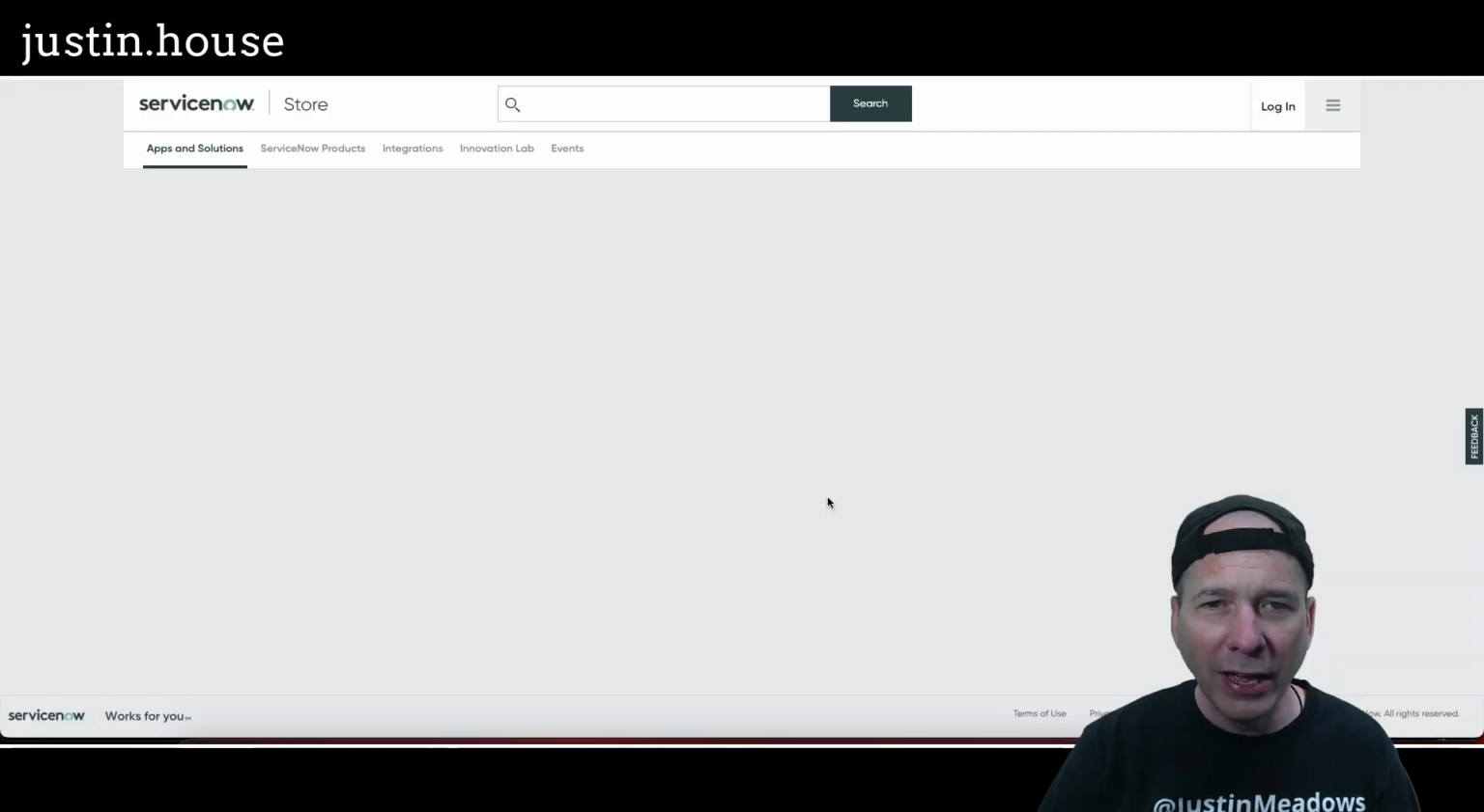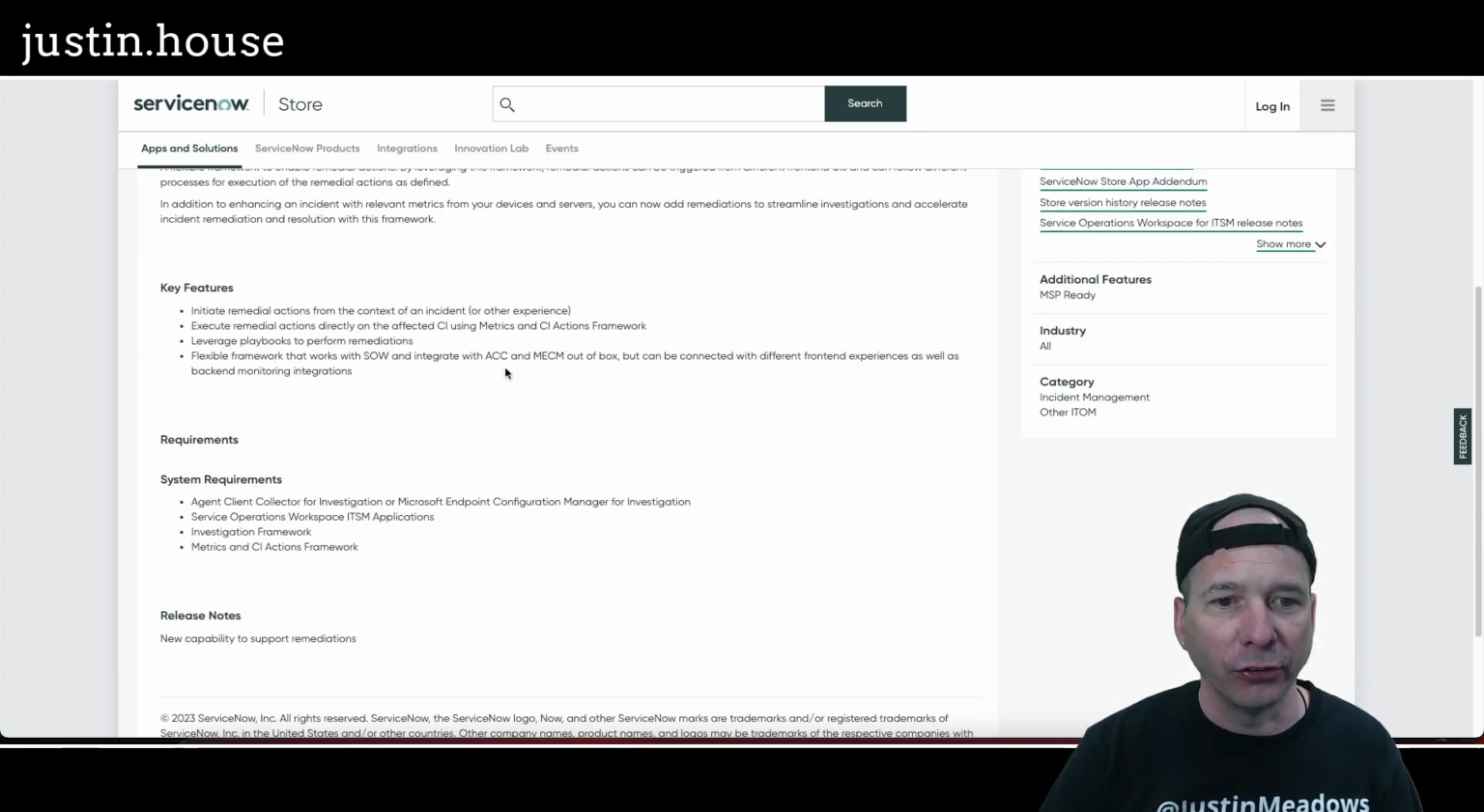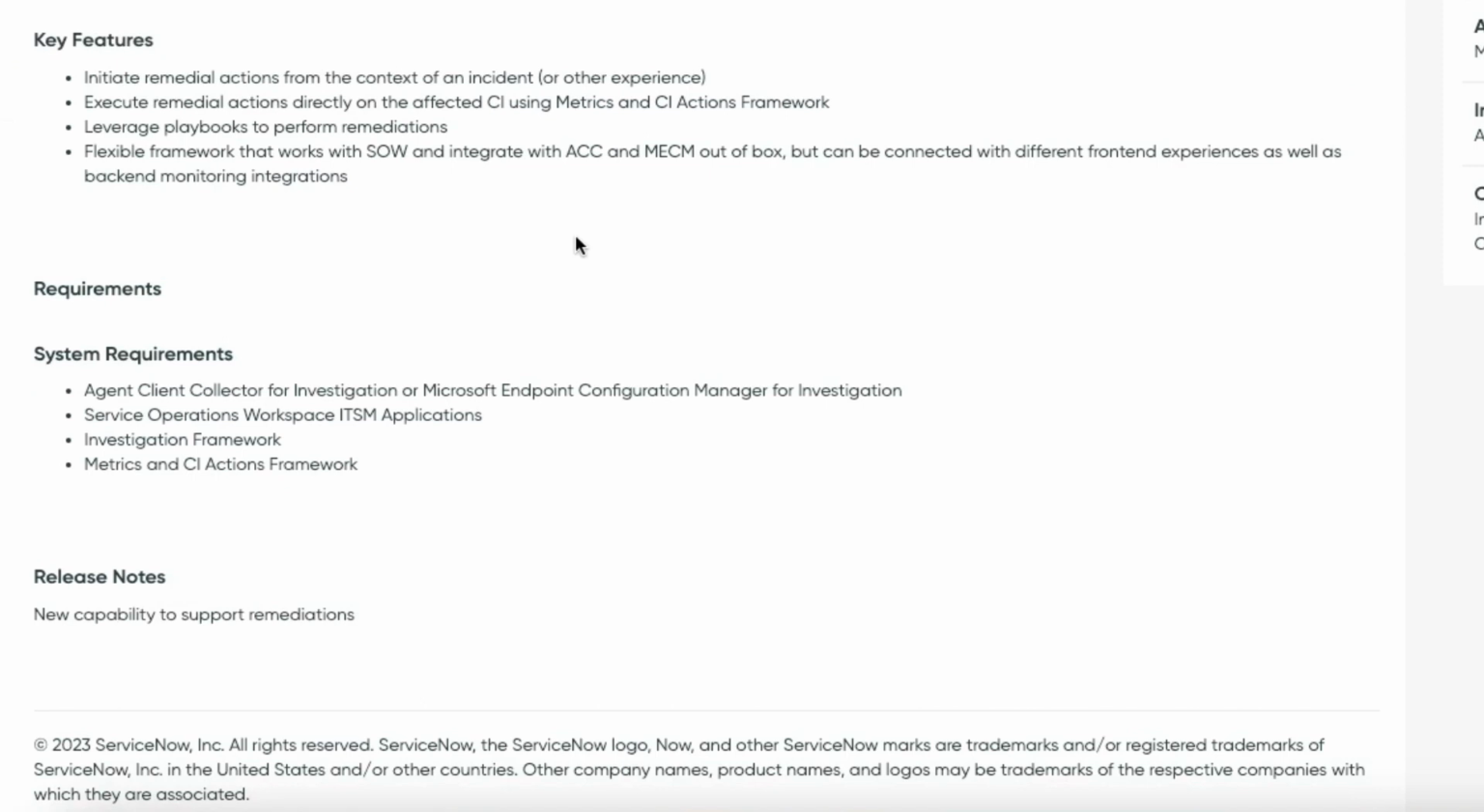Up next, remedial actions framework. Remediate issues in the context of an incident while investigating the relevant CI metrics. Key features: initiate remedial actions from the context of an incident or other experience. Execute remedial actions directly on the affected CI using metrics and CI actions framework. Leverage playbooks to perform remediations.